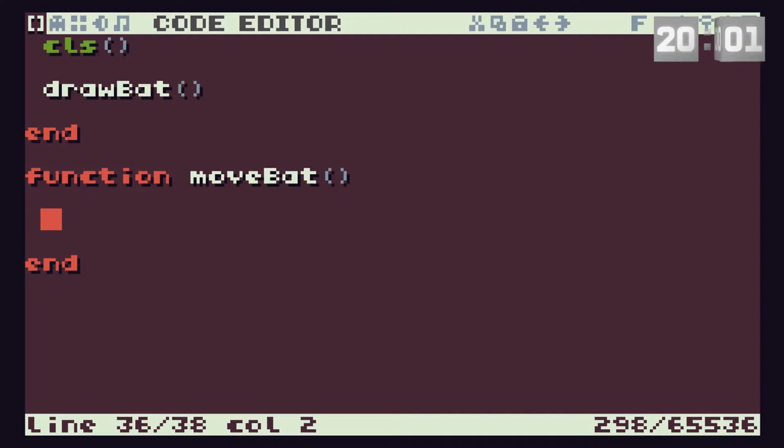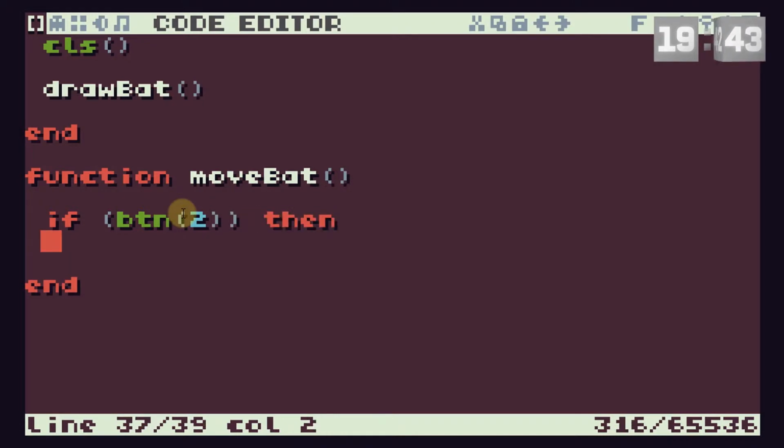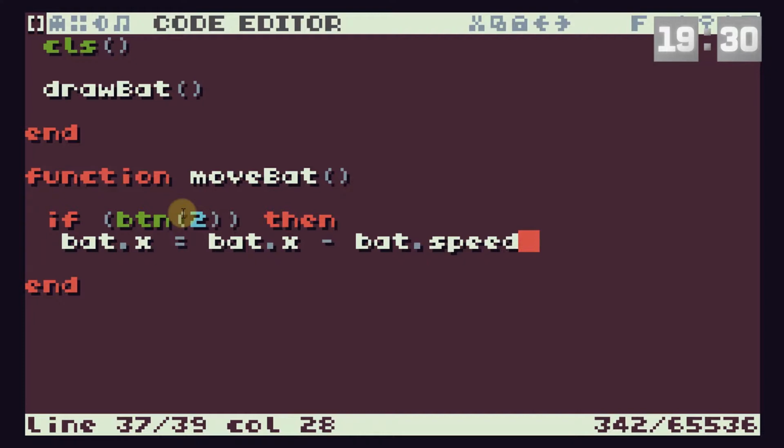And the move bat function then, what we need to do, we need to test a couple of buttons, so the left and right buttons. So we're going to say if button number 2 is being pressed, then that's going to be moving to the left. Okay, so if button 2 is pressed, then the x coordinate of our bat, we need to take away the bat.speed. So in other words, our x coordinate is going to be made smaller, so it's going to move the bat to the left.